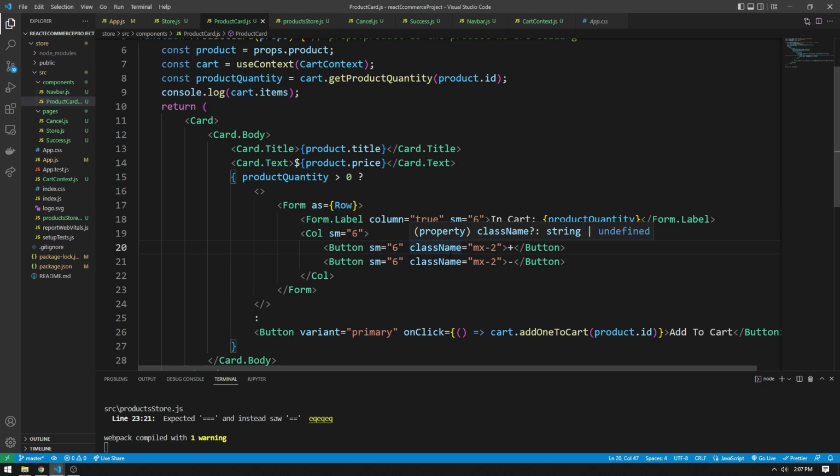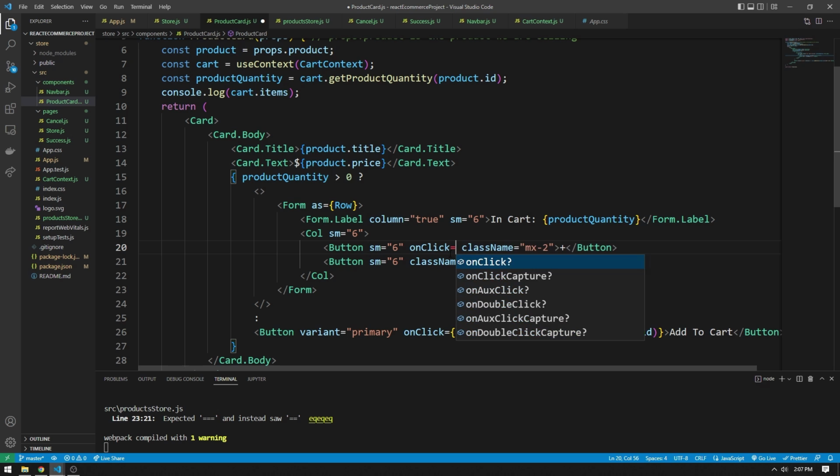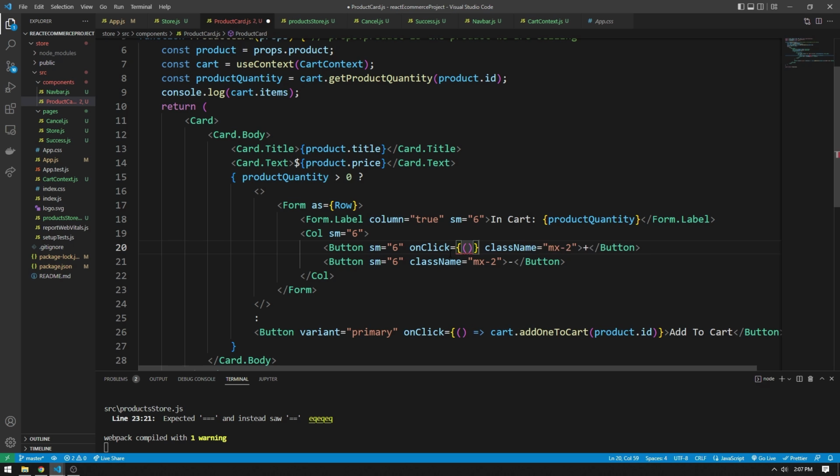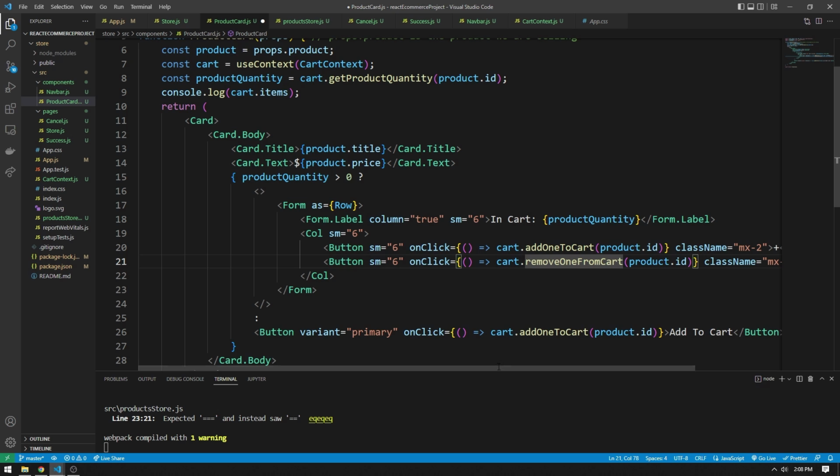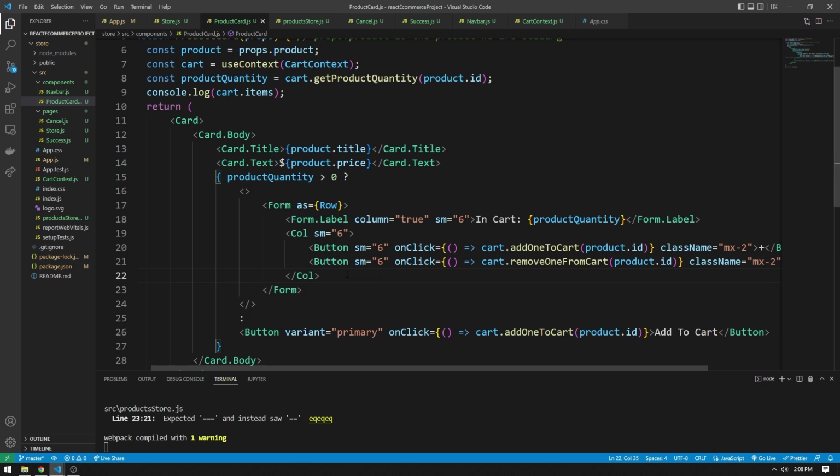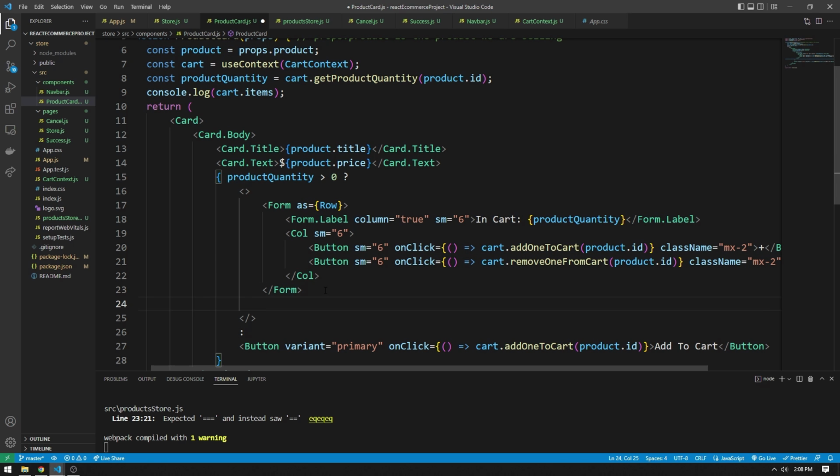We can change these buttons to on clicks, and so whenever the button gets clicked, we can run certain code. For example, if we hit the plus button, we're going to want to run the cart.add one to cart, and it's going to take a product.id. And then for the minus button, we can say, I actually want to remove one from cart, which is that other function we made inside of our cart. And while we're here, we can make this large button that kind of goes on the bottom of our card.